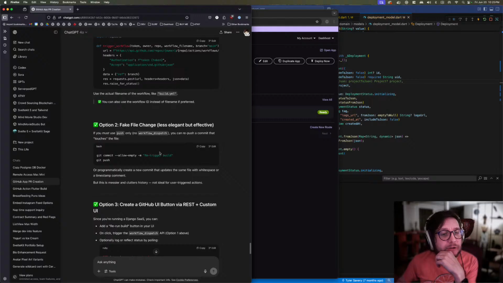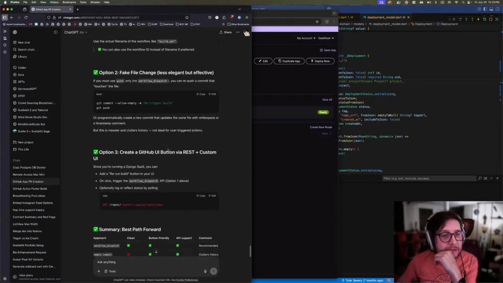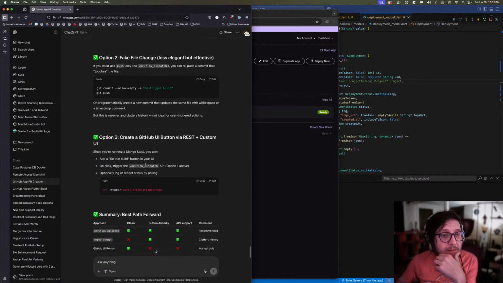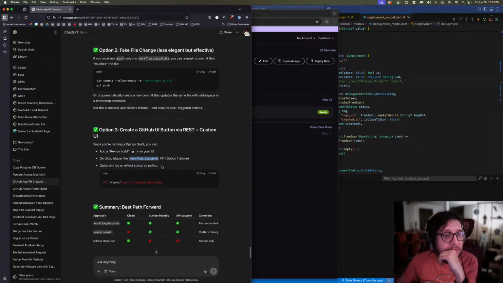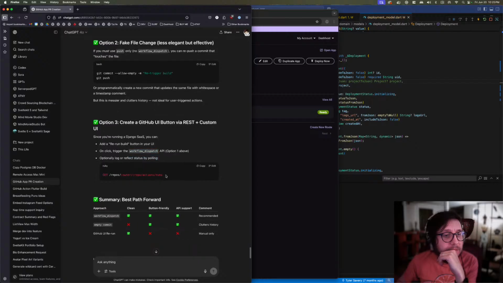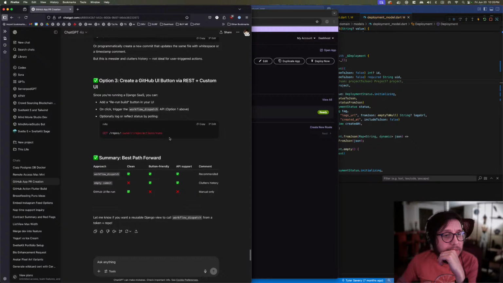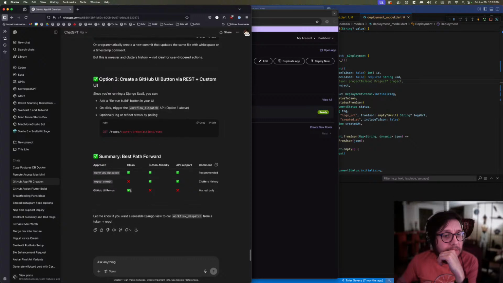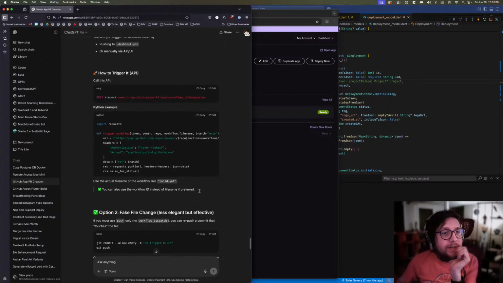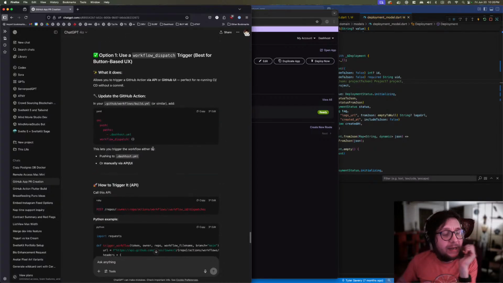Okay, commit allow empty retrigger build. Create a GitHub UI button. Press setup. Workflow dispatch. What the heck is that? I've never seen that before.